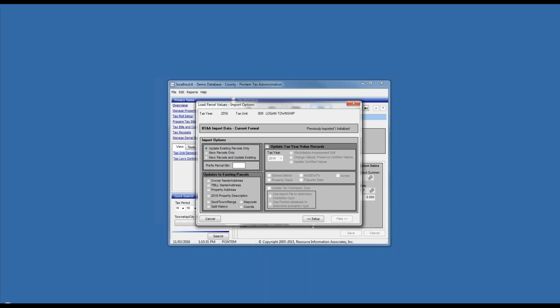Now this screen allows us to pick and choose specifically what we want to import from that file. And we want to import only for existing parcels. We'll need to update the value record because that is actually where the principal residence exemption is stored. The change values and preserve certified. This will basically add another value history record for the parcel and maintain what the status was as of March Board of Review. So we're not going to lose our March Board of Review number.